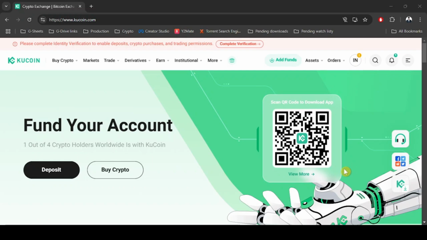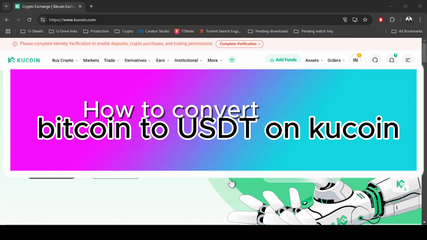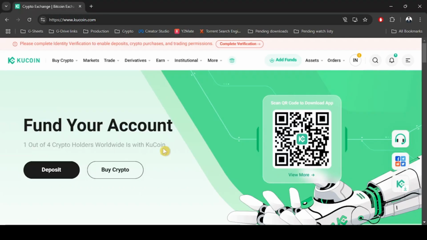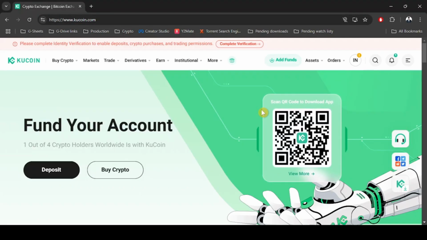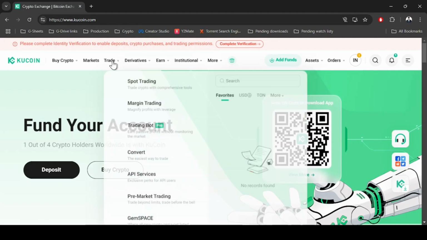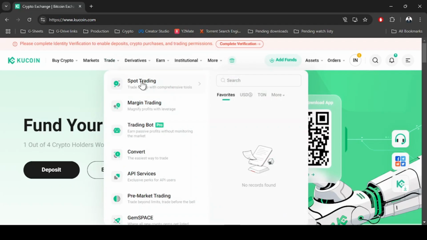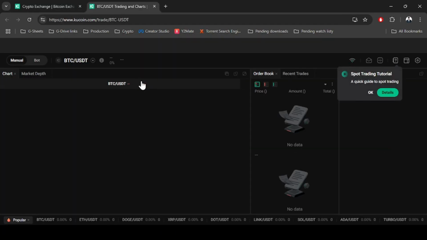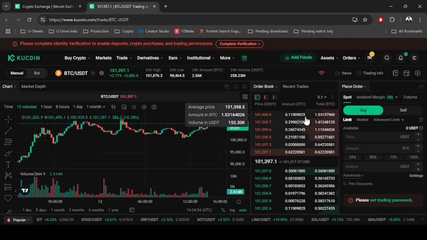Today I'm going to show you how to convert Bitcoin to USDT on Kucoin. So after heading to the Kucoin website, make sure that you are logged into your Kucoin account. After logging in, you are going to get an interface like this. From here, hover over trade, and then you can click on spot trading. So the spot trading window has been loaded.